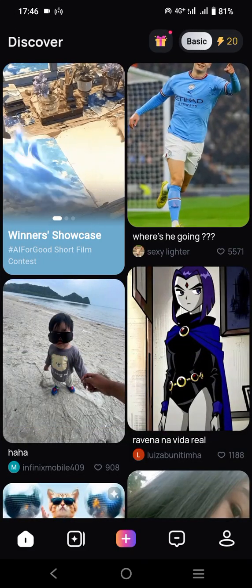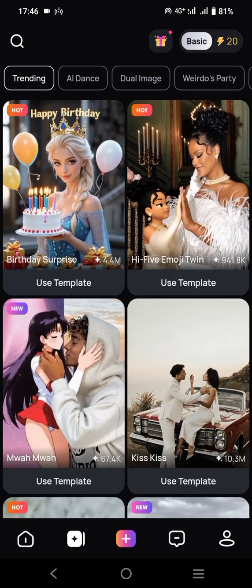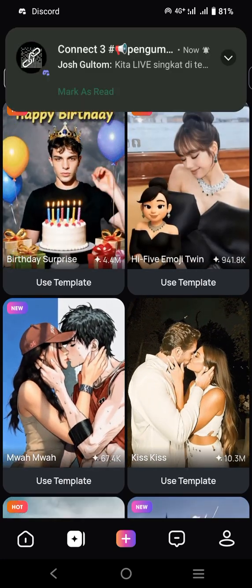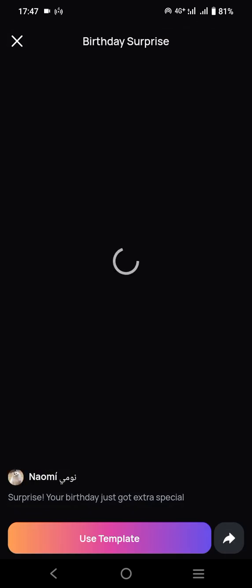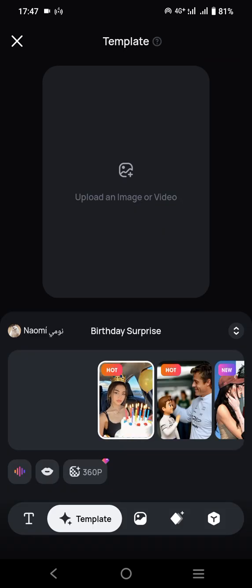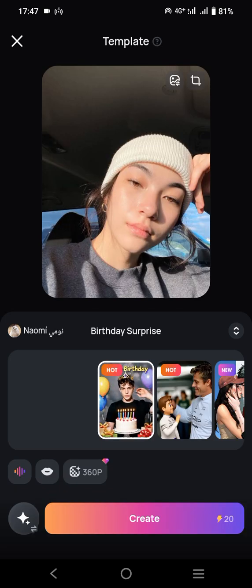And we will create the happy birthday animation. We will click this template, and as you can see, this happy birthday is the headline of this template. It will take you into this field, and you can select your favorite picture from the gallery. As you can see here, this animation needs 20 credits, and since we have 20 credits left, it will be enough to do the creation.